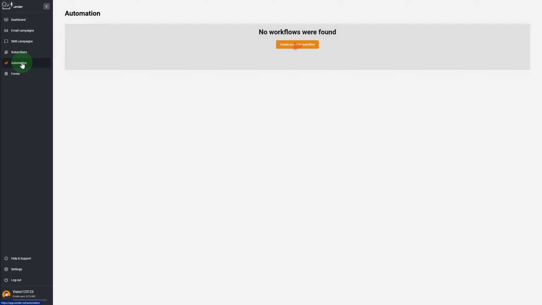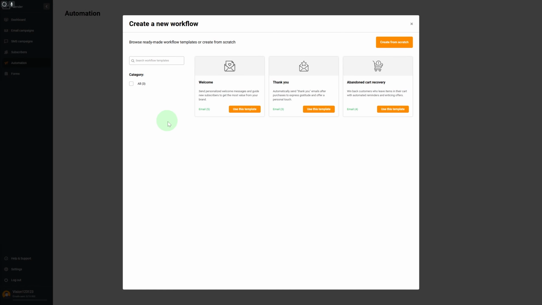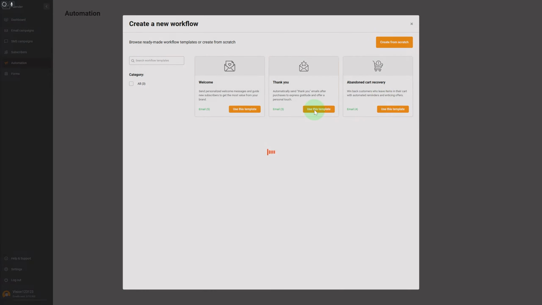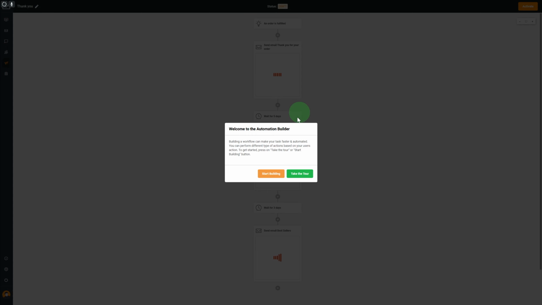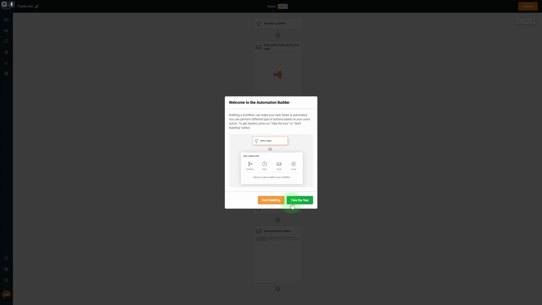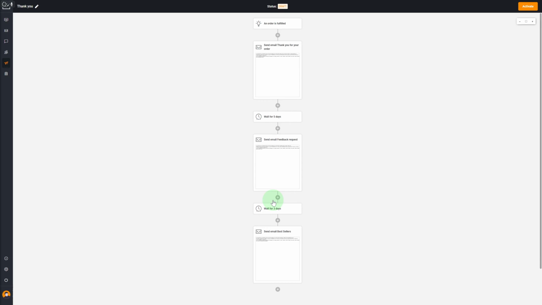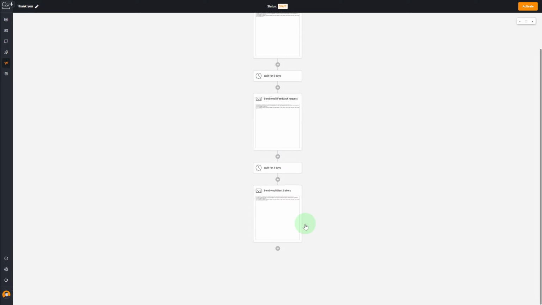You have your automations, so for that you can create different types of workflows for your welcome page, thank you page, and your abandoned cart recovery. So if you click on use this template, you will be able to see a workflow builder is now opened up. And if I click on start building, I can simply move things around, add different things in here, like for example delay, email, SMS, and see how the workflow system works.